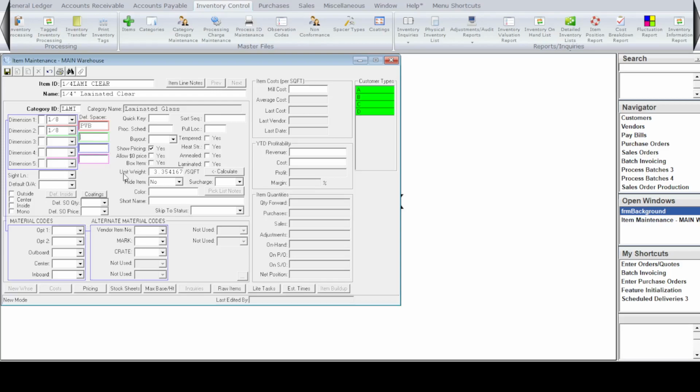Once I've got that set up, I can come and I can do my pricing. I can set up my raw items if I'd like to. For example, if this is just a 1/4 clear over 1/4 clear and I'm laminating in-house, I could come to the raw items and I could say, hey, this is going to be a 1/4 clear over a 1/4 clear, and save that. And now it knows if I'm going to laminate this in-house, it's going to burn that 1/4 clear for inventory purposes. So that's as easy as it is to set up a laminated glass in GlassTrax.